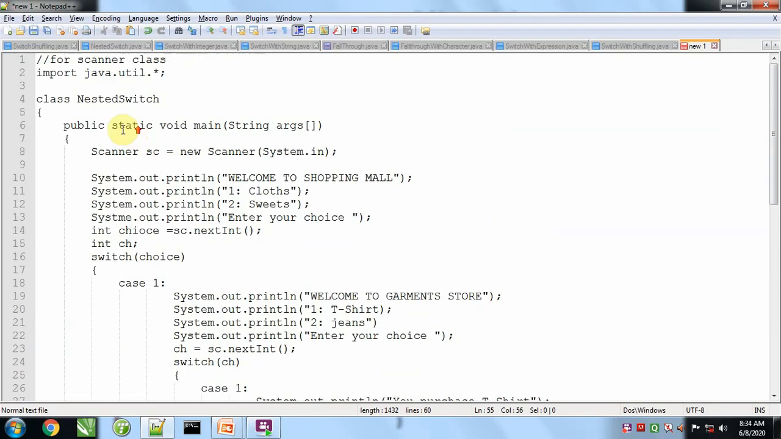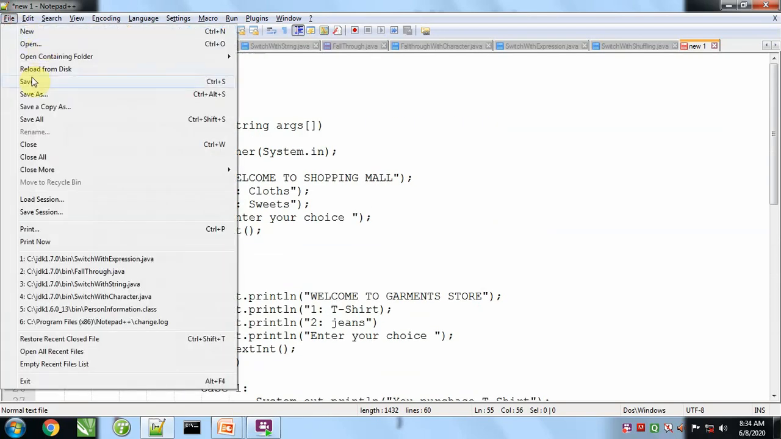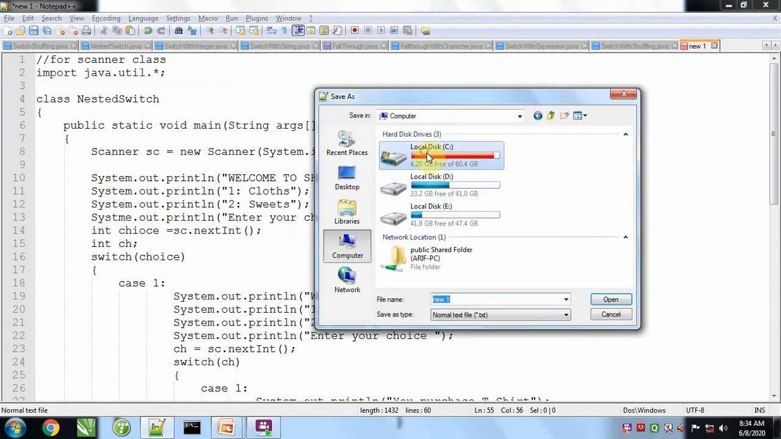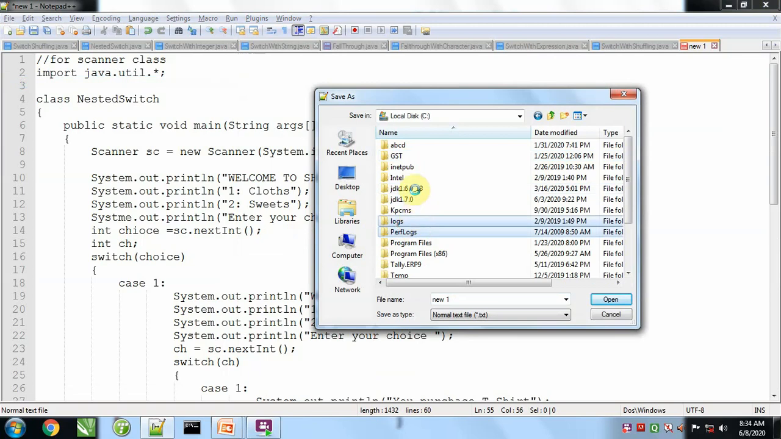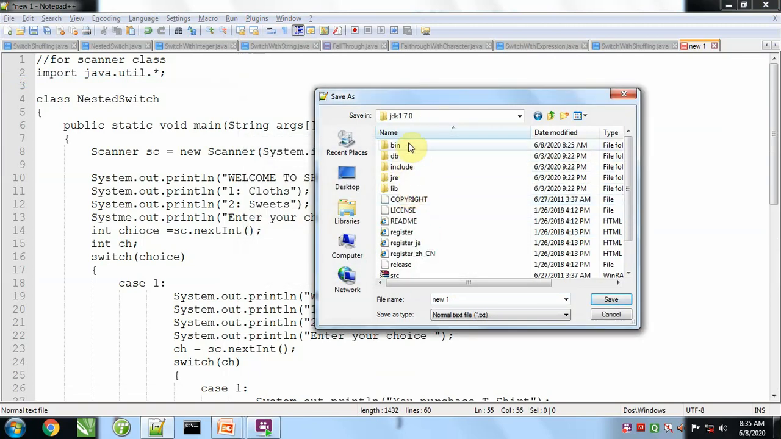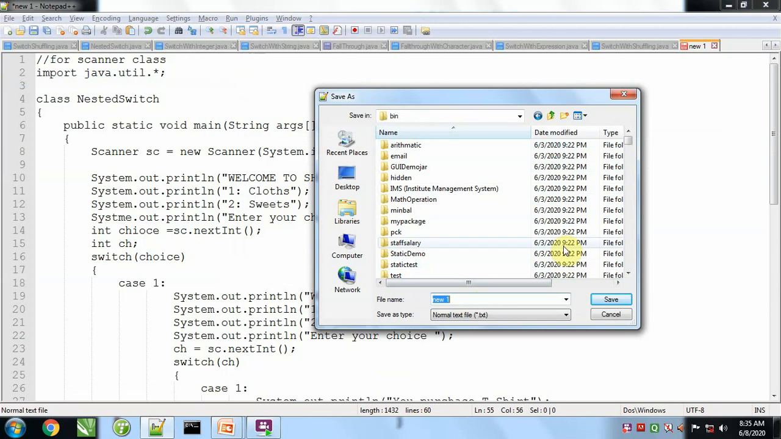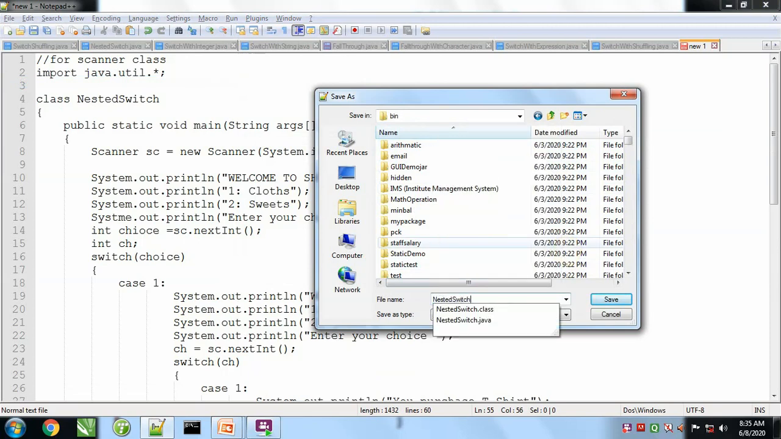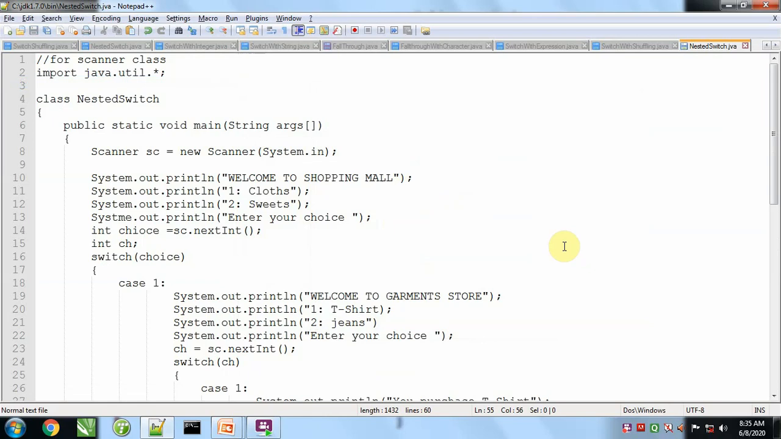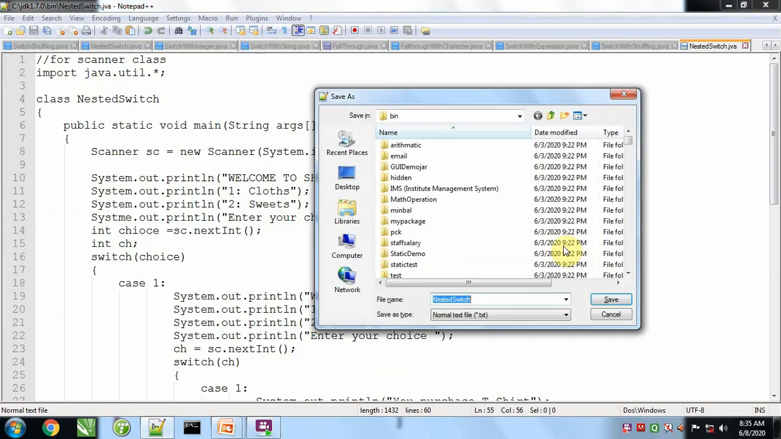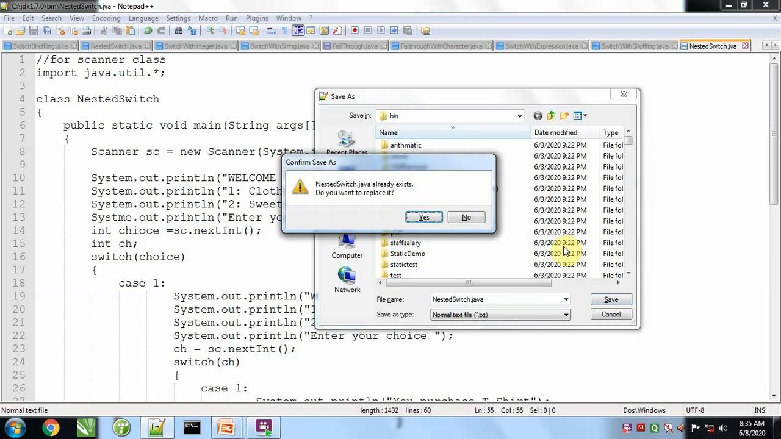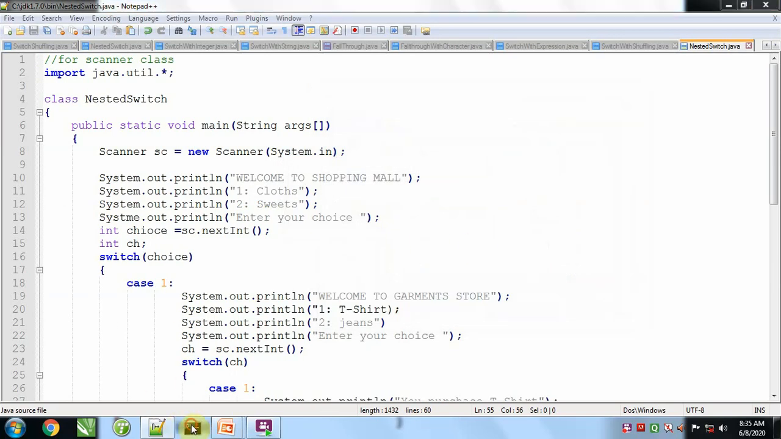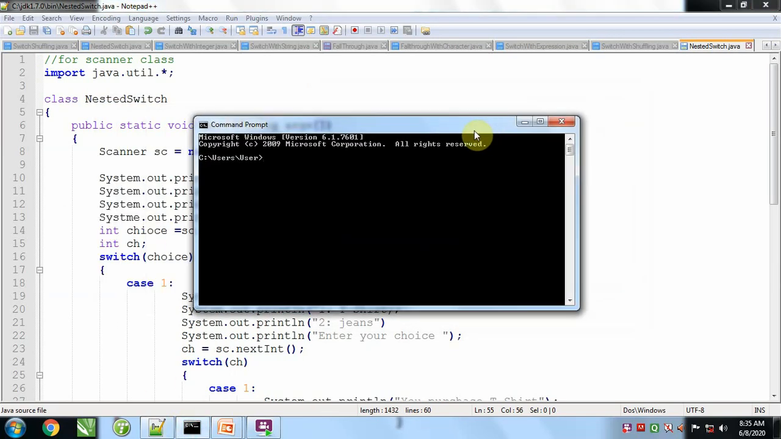Now first we will save this program. My computer, C drive. In C drive we will go to JDK. In JDK we will go to bin and save this program as NestedSwitch.java. Now we'll open command prompt and compile this program.